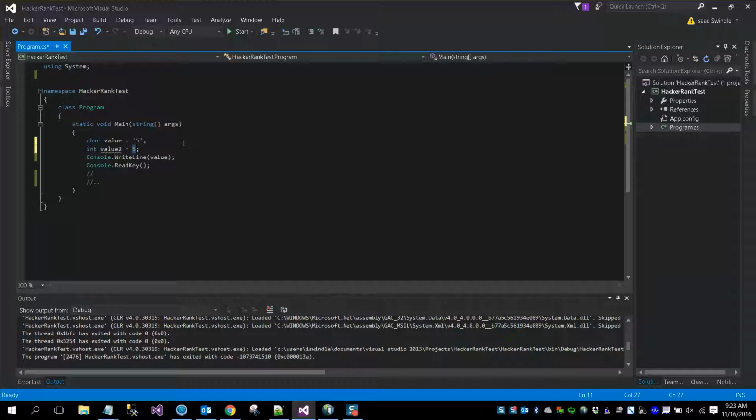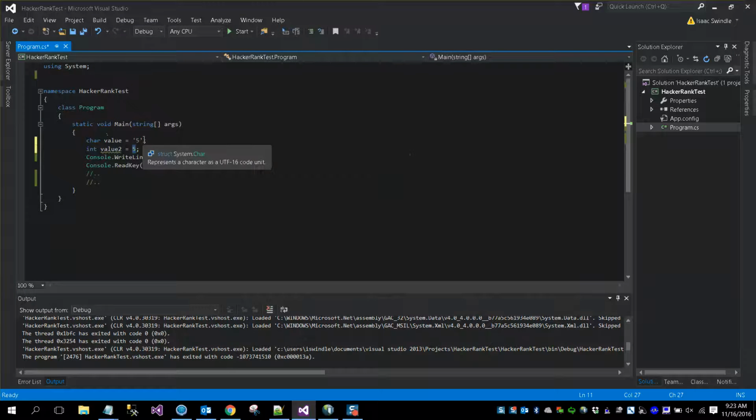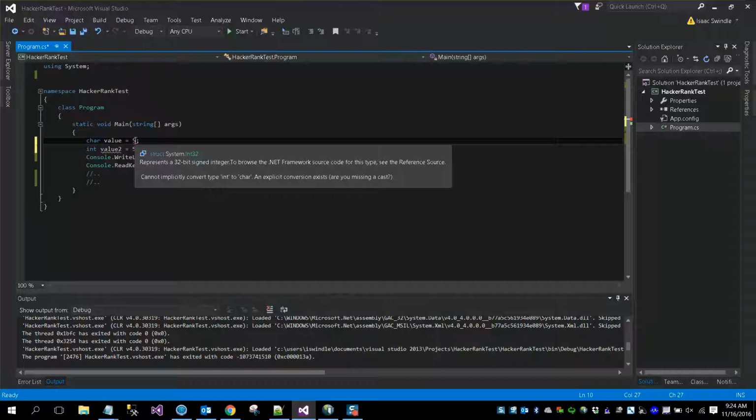This 5 is a number, and we can apply math operators to it. We can add 5 plus 5 plus 5 plus 6 divided by 2, because this variable is an integer. But this 5 is not an integer. It's a character. It is text. And so we had to put single quotes around it to say this is text. Now if I take the quotes away, I get an error. It says cannot implicitly convert type int to char.